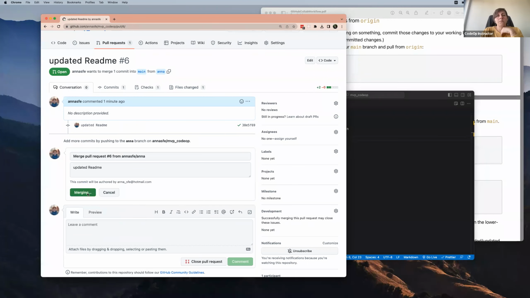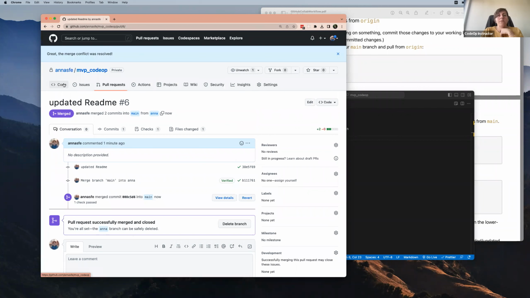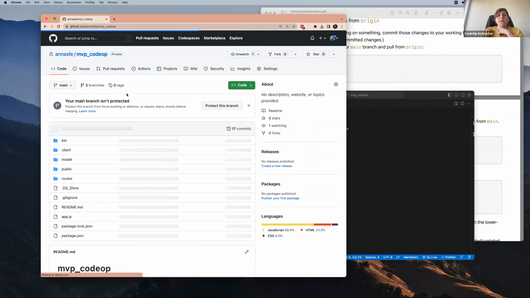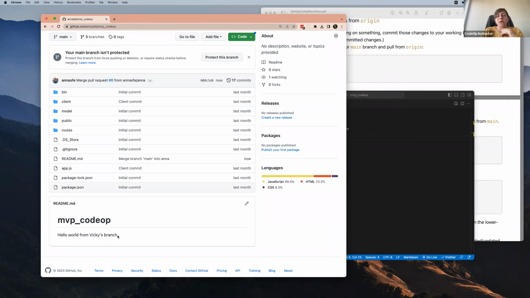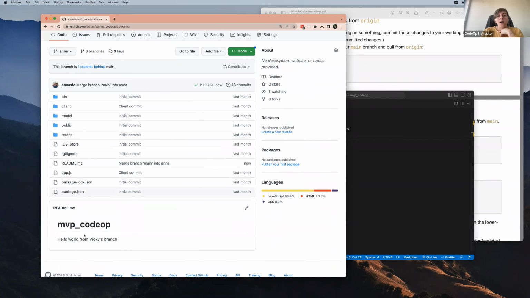Now I can merge it, and now everyone will have this version where it says Vicky's branch. And so Anna also has this because we decided that we keep this.